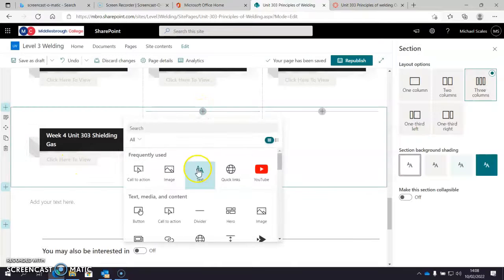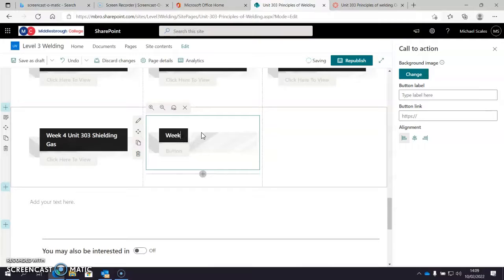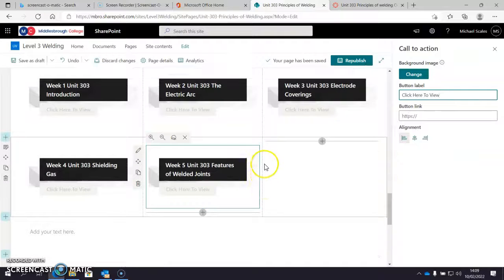Now I'm going to go to week 5, call to action, and we put week 5, unit 303, and this week we're looking at features of welded joints. So I type that in, and then I go back over to where it says button label, right click and paste. And there what we've got is 5 weeks.